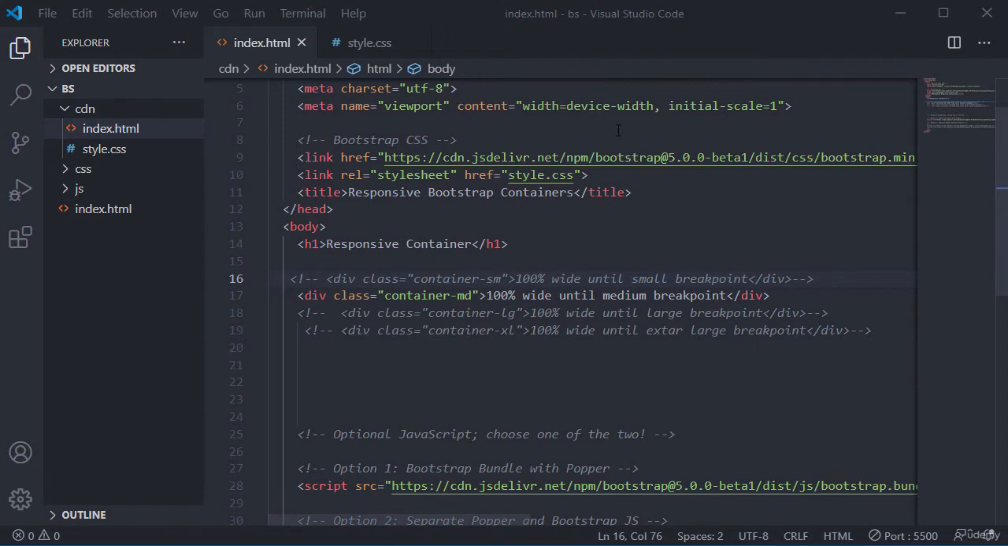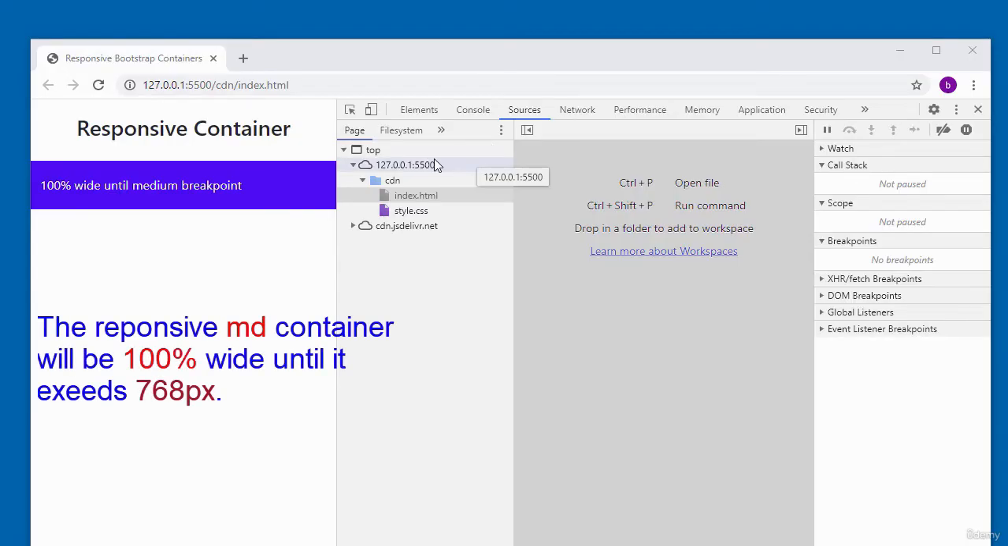I have commented out the SM responsive container on line number 16, and I have removed the comment from the medium responsive container on line number 17 so that we can test how that behaves when that breakpoint is reached or exceeded. It will always start off 100% wide until the medium breakpoint is reached. So notice the edges here. As long as there are no gaps, that means the width is 100%.